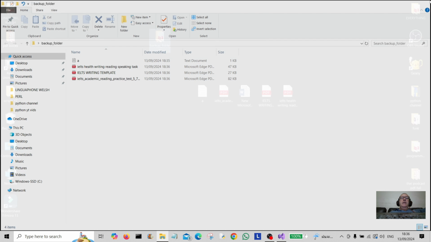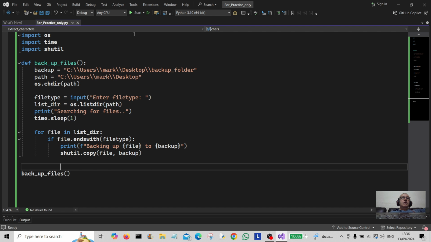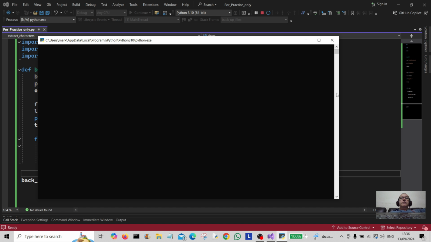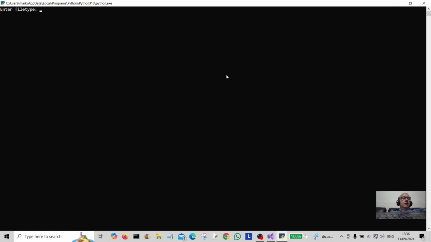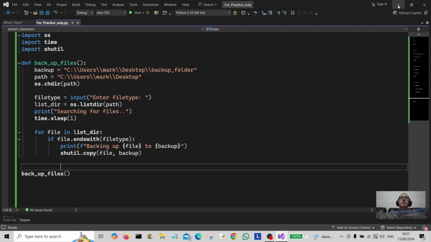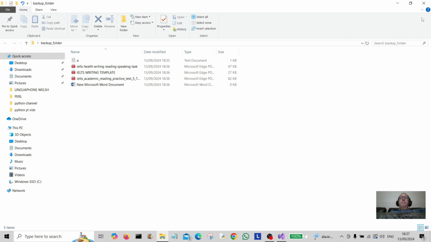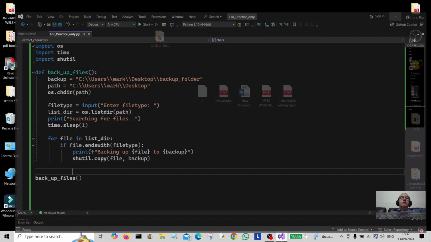Let's back them up, and the last one we're going to do is the Word document, so let's run that again. Let's make it bigger, and that's going to be docx, hit enter, searching for files. Yeah, it's fine, it's found that one, so it's backed it up. Let's have a look here, and there you go. Bob's your uncle and Fanny is your auntie.